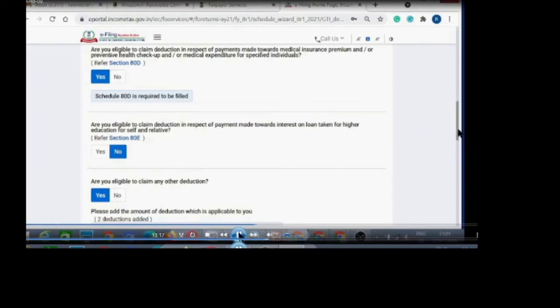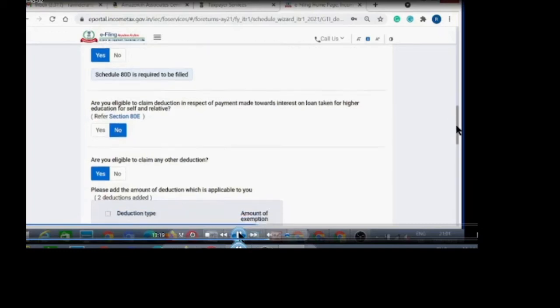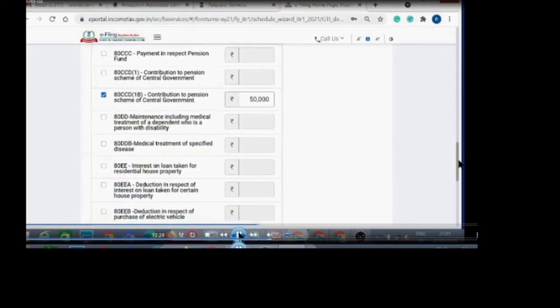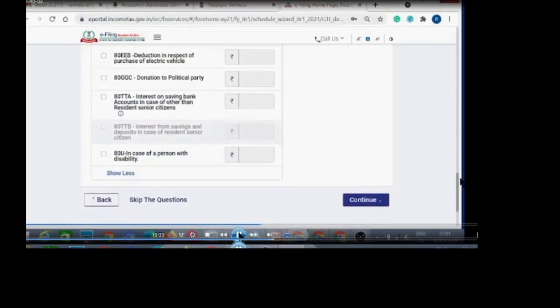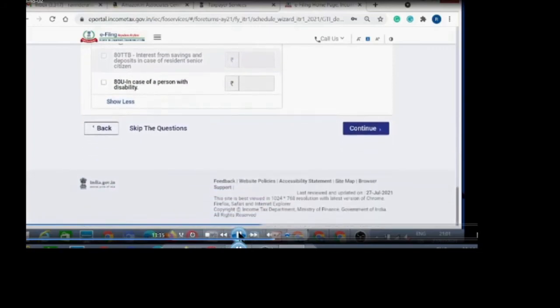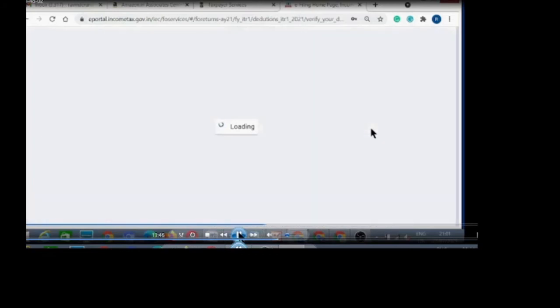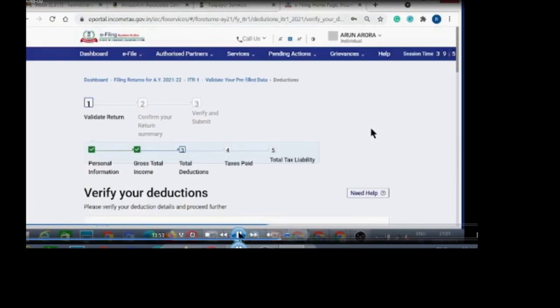I will carefully read the statement and then click on yes or no. In the last, I will click on the tick box, check box. It is regarding my NPS, new pension scheme. It is rupees 50,000 in the new pension scheme under 80CCD(1B), and then we'll click on continue. So I have four types of deductions. One is 80C, then 80D, then 80G, and 80CCD(1B).